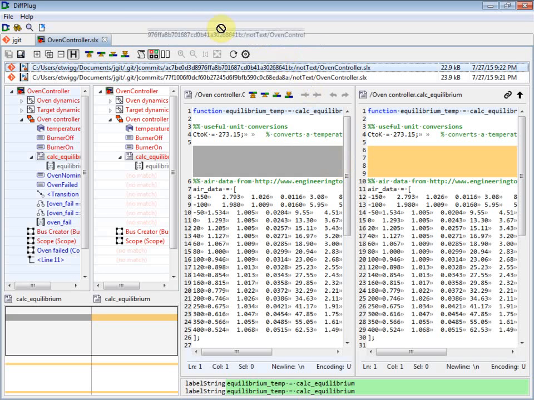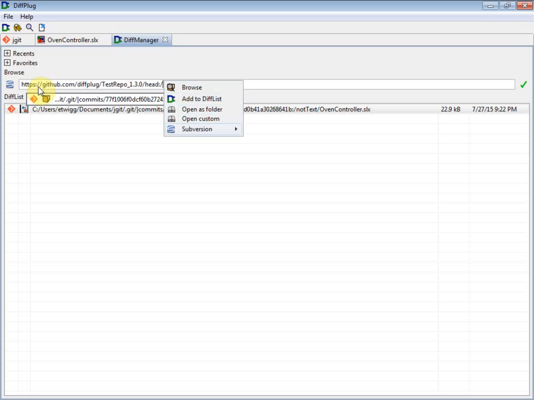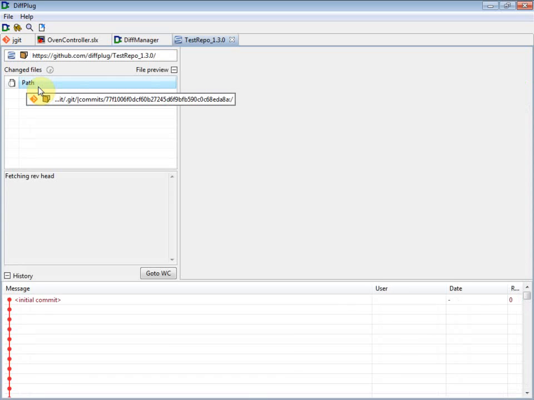So we can take one of these files and drag it here. So this will put it on the diff list. This is like a scratch pad kind of thing where you can put files. DiffPlug also has a Subversion client, and we're also taking pre-orders for this as part of the Kickstarter. So we can look at the history of this Subversion repository straight on the remote.